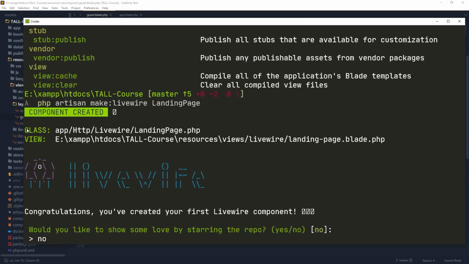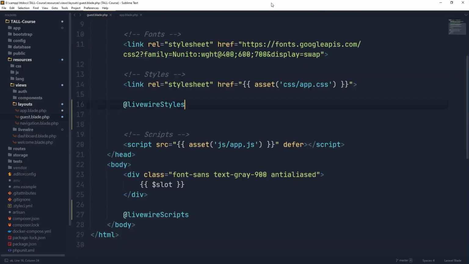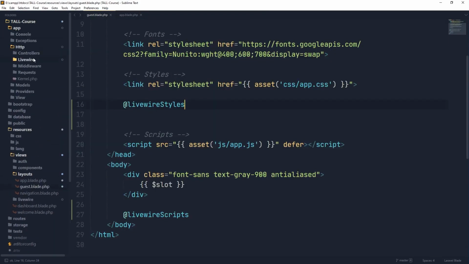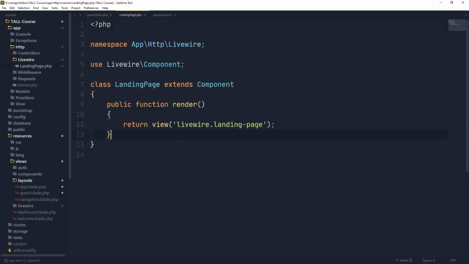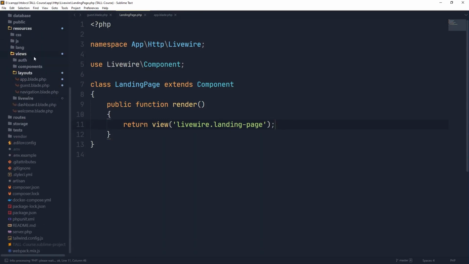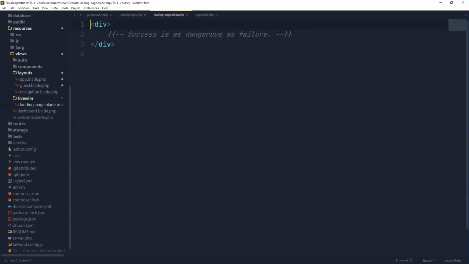And most importantly here, we created a class called LandingPage located in app HTTP Livewire, and the view that this specific component is going to render called landing-page, in a different case using dashes here, located in views Livewire landing-page. So if we go there, app HTTP Livewire, then we have the LandingPage, which is rendering a view located in Livewire landing-page. And now if we go to resources views Livewire landing-page, that is it.